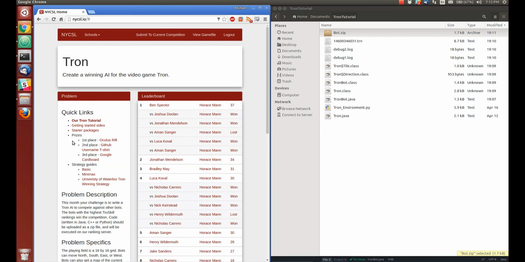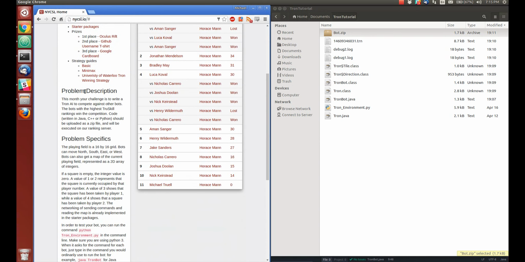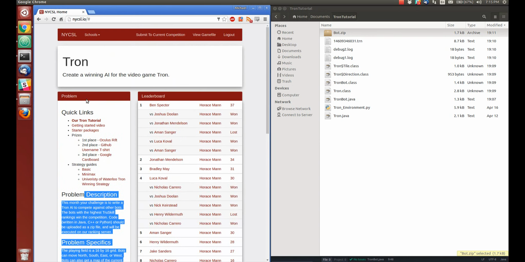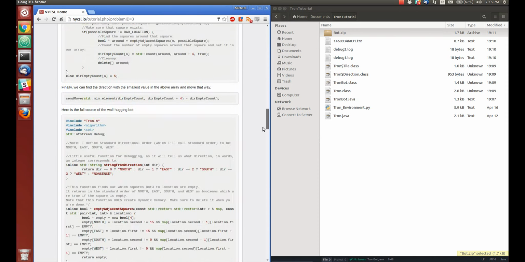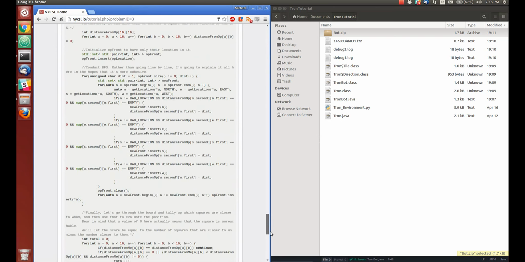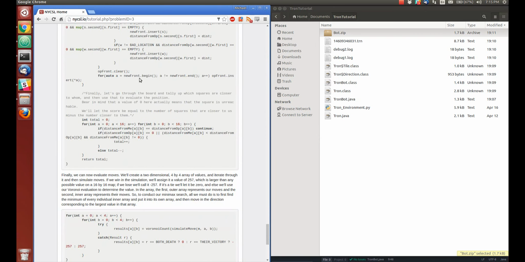For more information on the specifics of the game, please refer to our problem description and problem specifics. And in our tutorial, we teach you how to write 3 increasingly difficult bots in C++ and Java. Thank you.